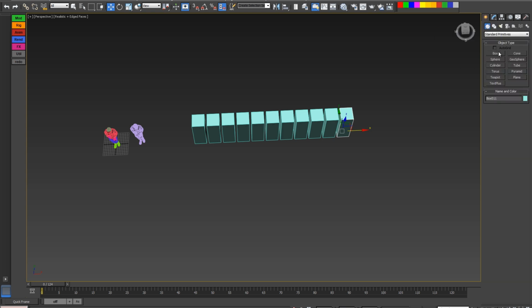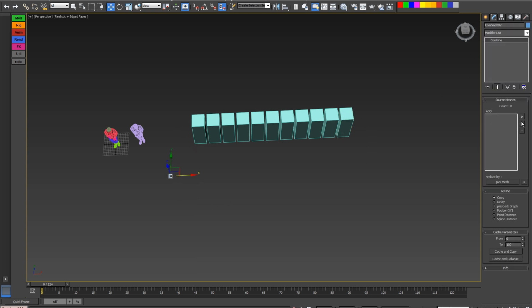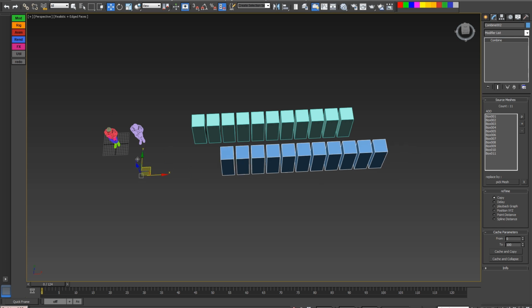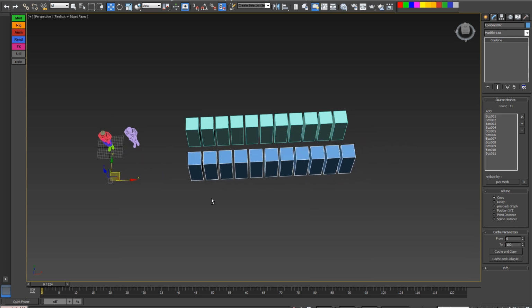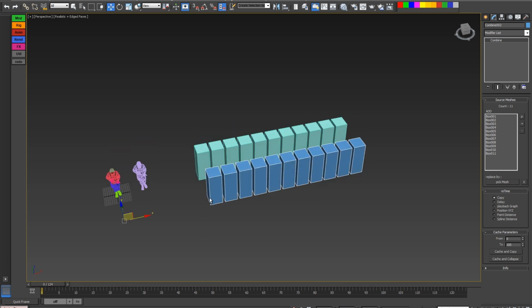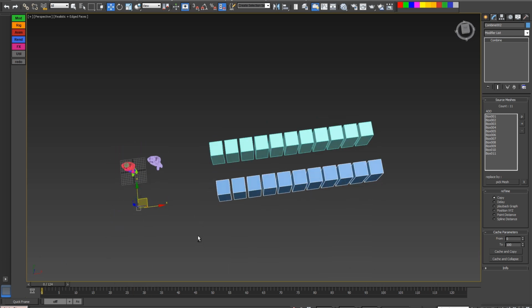Then I'm creating a second combine object and add the boxes into it. So for the moment you only can see these boxes, right? And my scene is pretty light. Okay, it's playing pretty fast. The frame rate is okay.